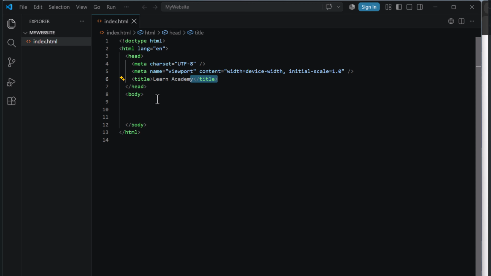Now you also need to understand that we have self-closing tags. We have tags that don't need a closing tag, for example the image, the break, and so forth. We'll look at that later.